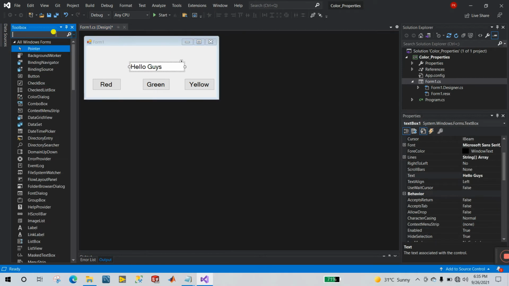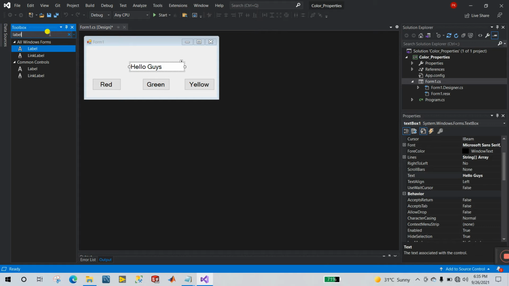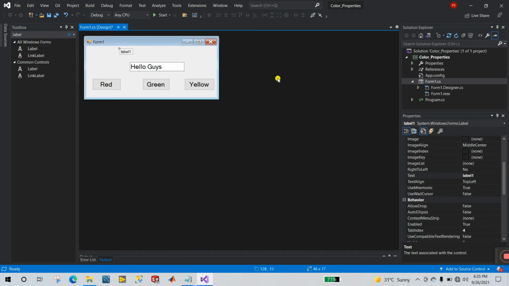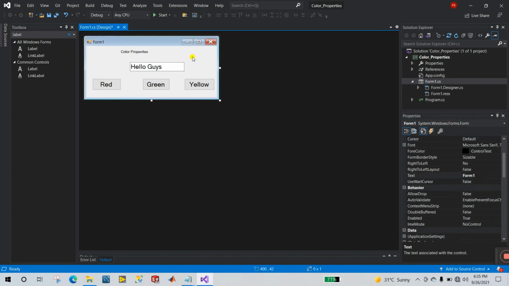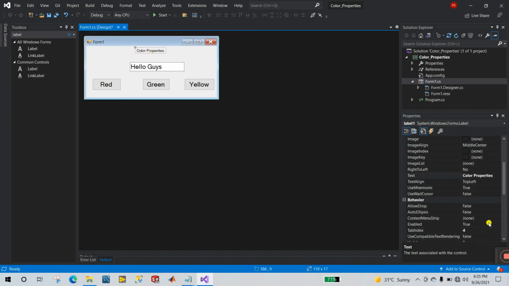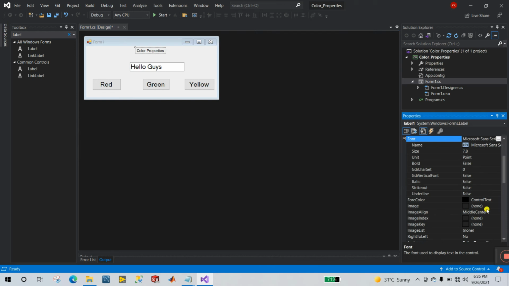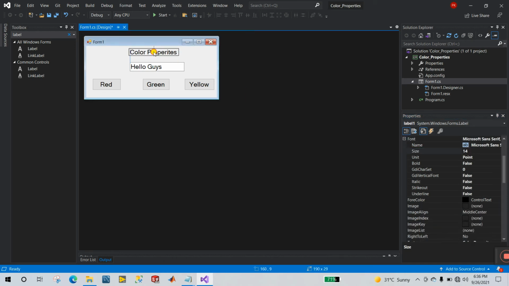Okay, now what we do, let's search for a label. Okay, and drag here. In this label I'm entering a simple value, that is, color property. Now let's increase its size. Now come to font, and I'm entering 14 here. Yes, this is our label. Color properties. This is our text, and this is red, green, yellow. These are buttons. Okay, now we need to change the color of this text.